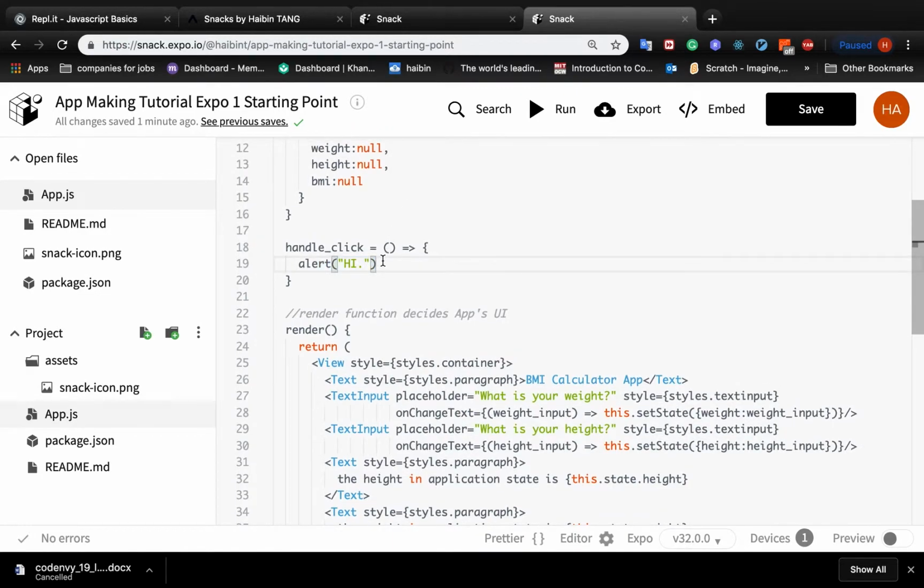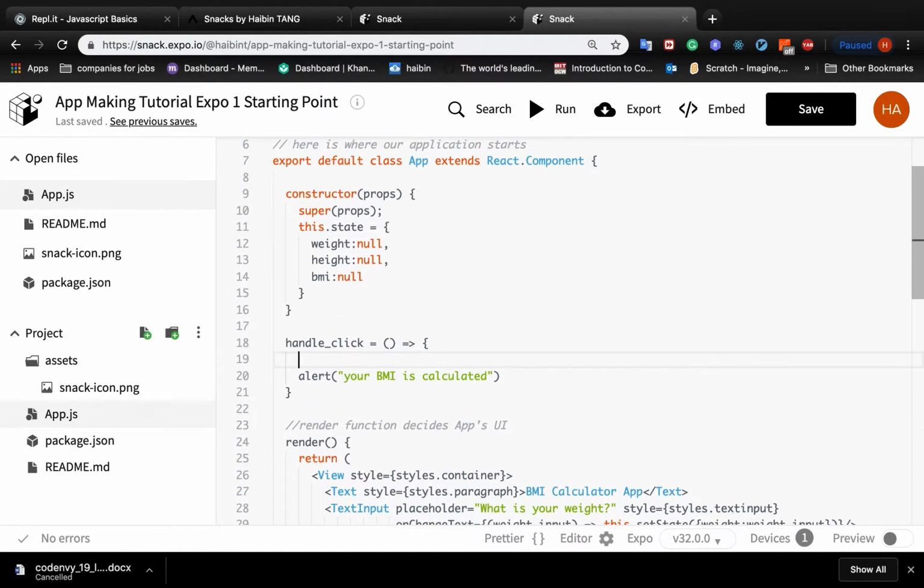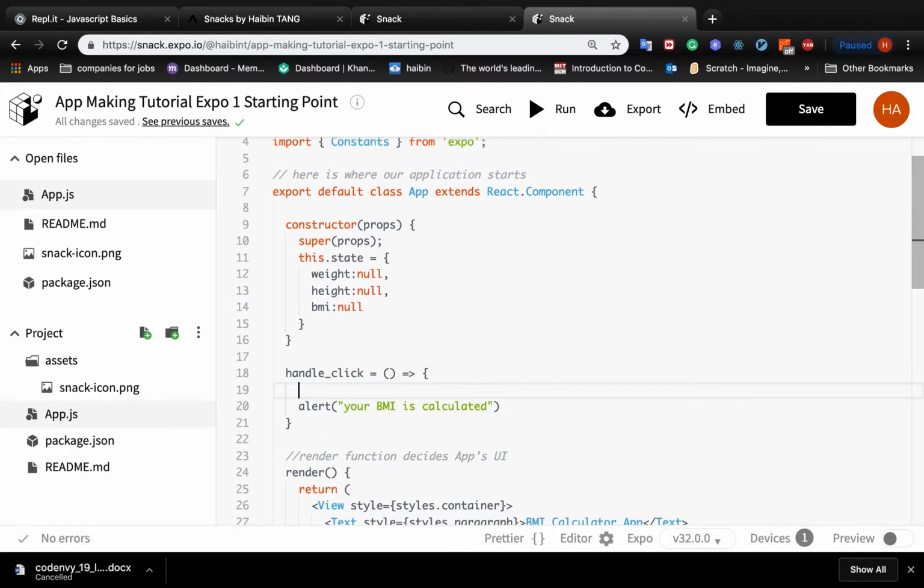So this time we want this function to do more, basically. We want to say your BMI is calculated. Actually, but before it says it's calculated, we need to actually calculate it. So the concept is we need to create a new variable. Let's put it this way: we need to update this value here on the state. So how do we do that?